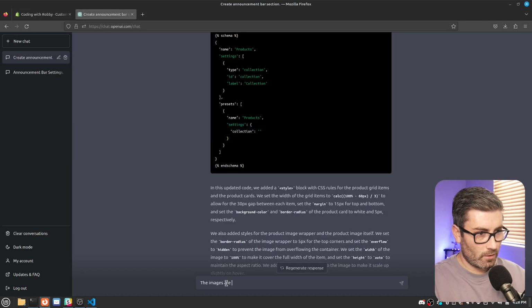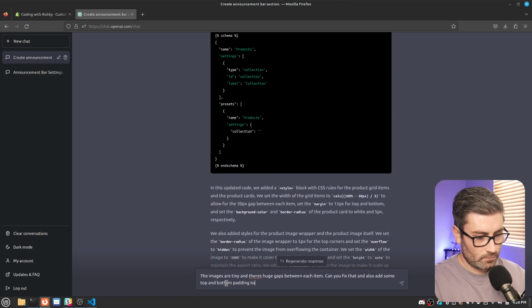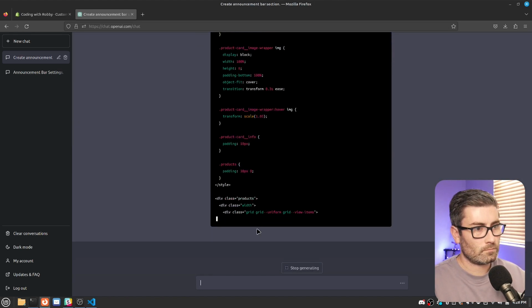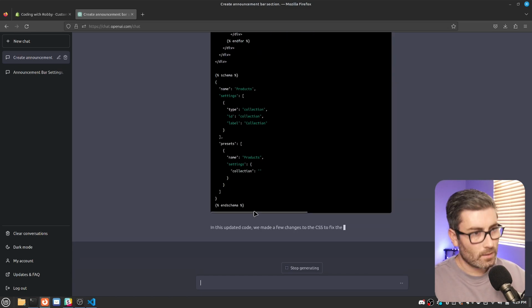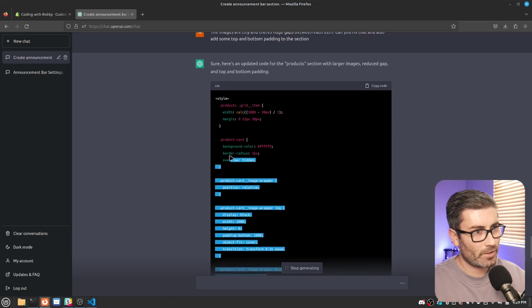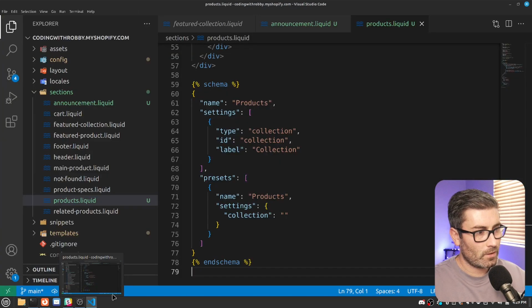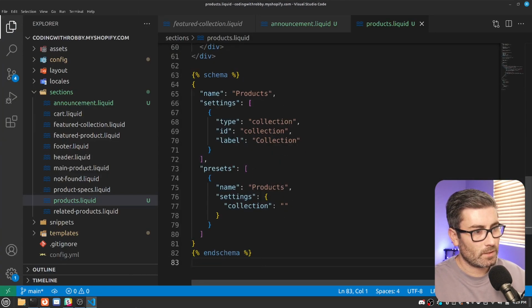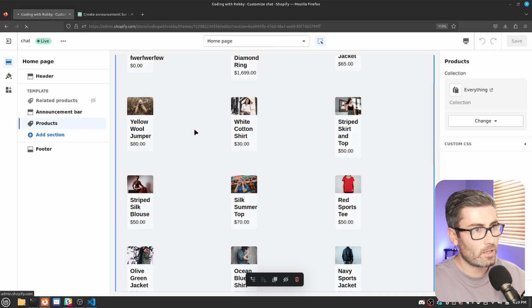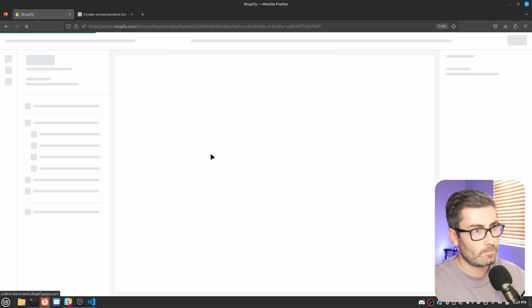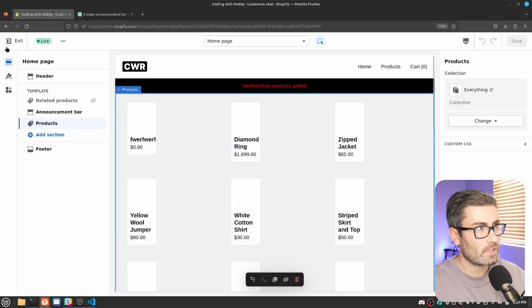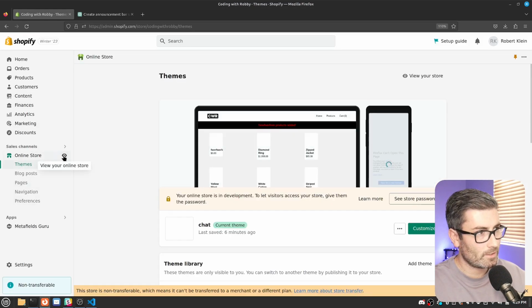The images are tiny and there's huge gaps between each item. Can you fix that and also add some top and bottom padding to the section? And let's try this new one. Copy all the code again, paste it in and try it. I don't think this is gonna work, but we'll see. Hit save. Let's go back and refresh if it's any better. And it's not.